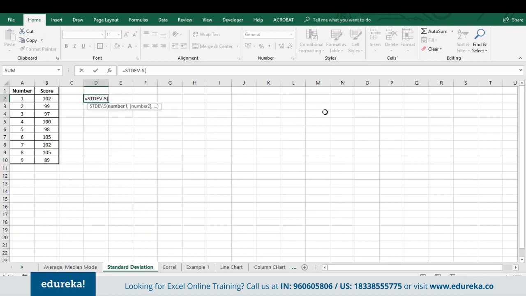Okay, so it's STDEV.S when you have sample data where you just want to identify how much variance there is as compared to the average. But if you have a full population, that means if you have all the marks of all the students in the school or the college, you will have to use STDEV.P, which is also there. It calculates the standard deviation based on the entire population given as an argument. But here we are using the standard deviation for sample data.